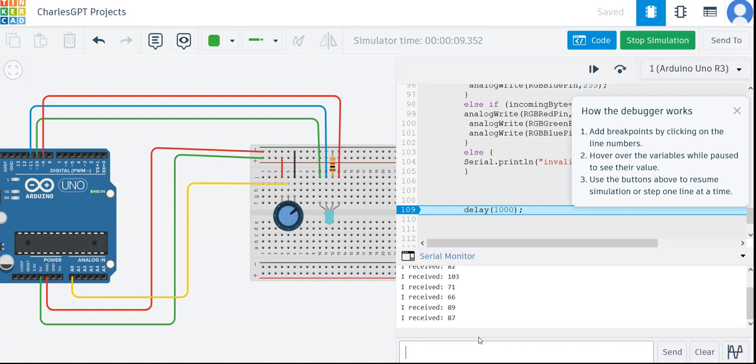So that's the functionality of the project. So you can change it, but if you enter any other value that is not part of your white, cyan, magenta, red, blue, green, it gives invalid. That is what this invalid is for.